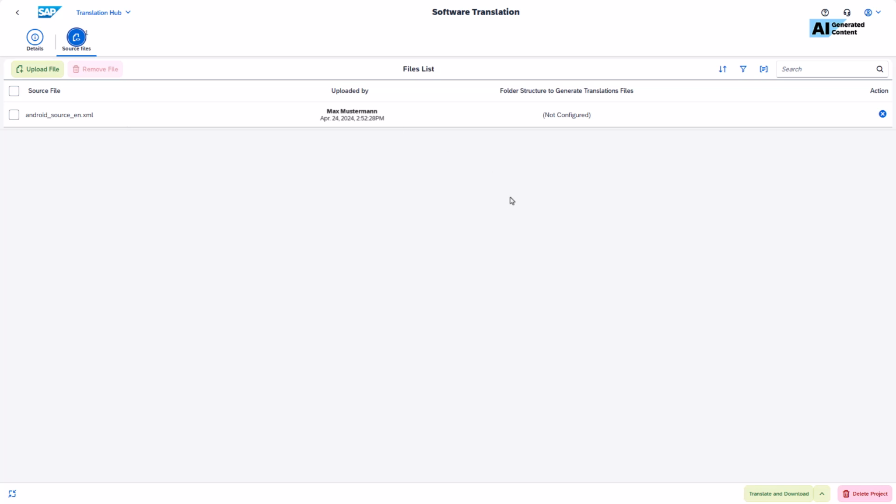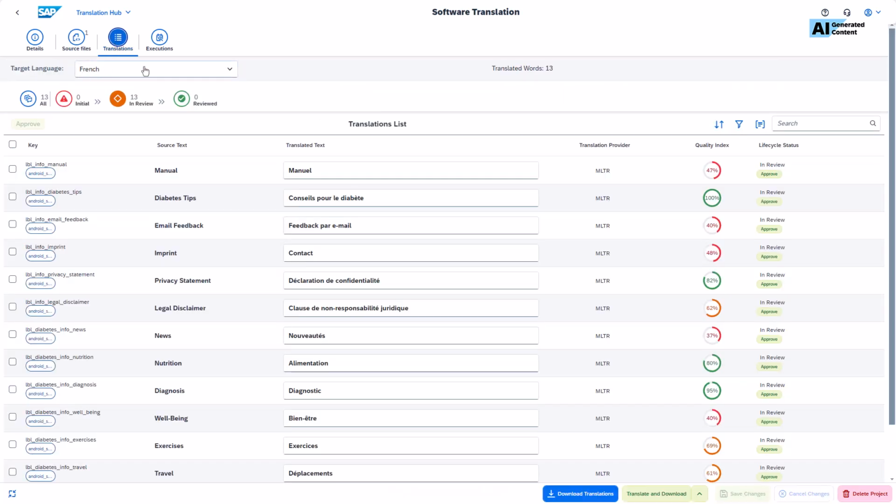We can now see Translate and Download, or we can choose Translate without download. I'll choose without download because I'd like to review the translations before downloading the target language file. I can see the translation progress in the bottom of the screen, and a success message is displayed when translation is complete. I'll now navigate to the Translations tab, and here we can see target language. French is up first. There are 13 texts. We have 13 in the review status here.